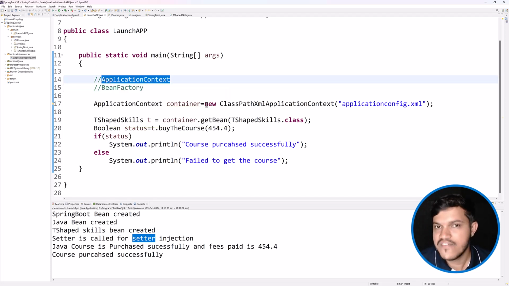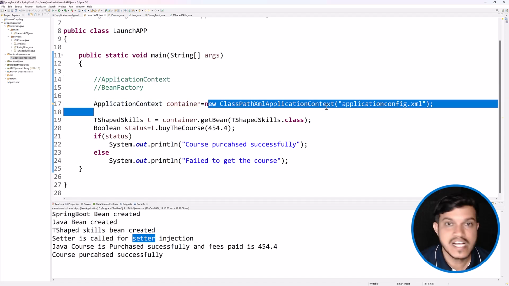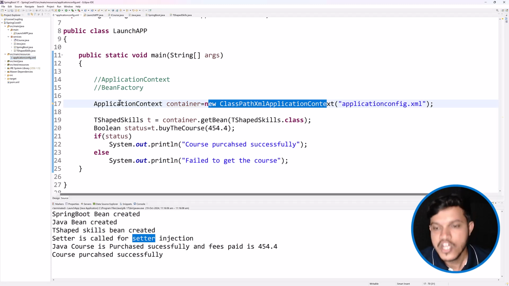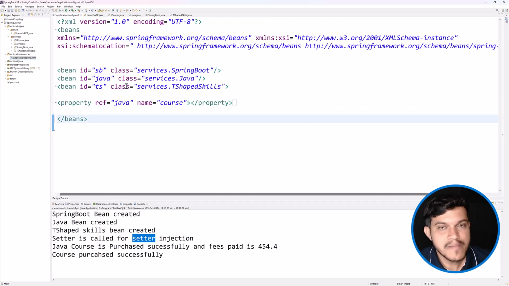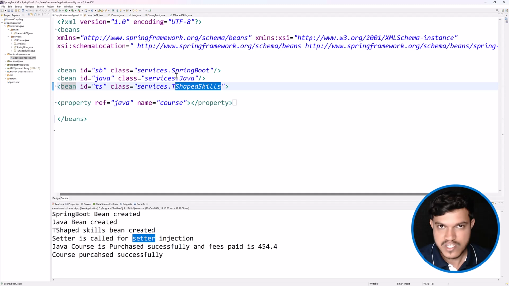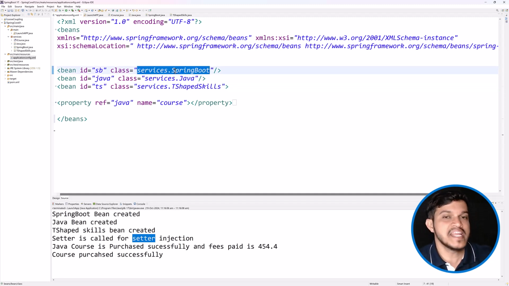Using this class, we have activated the Spring IOC container, and in the application.config file, we have specified what Spring has to do. If I open the application.config file, you can see here, I have told Spring, please create a bean of the Spring Boot Java class and T-shape skills class. If Spring is creating objects of these classes and managing these objects, then we call them beans.